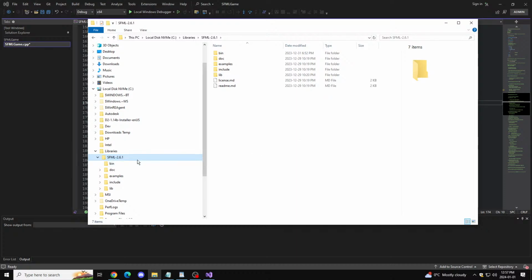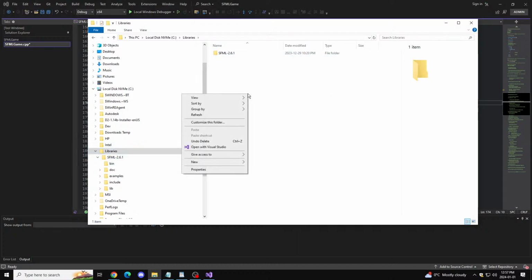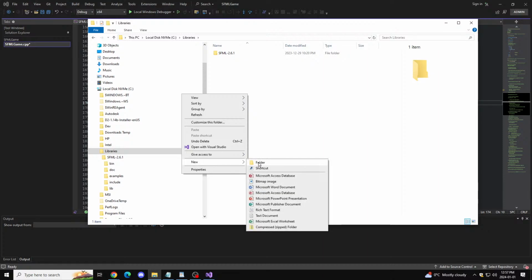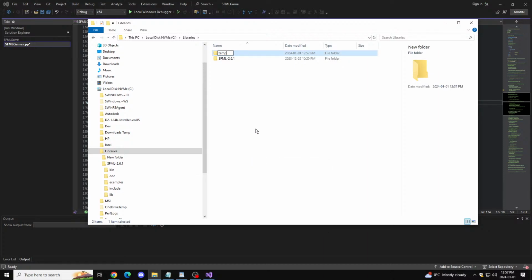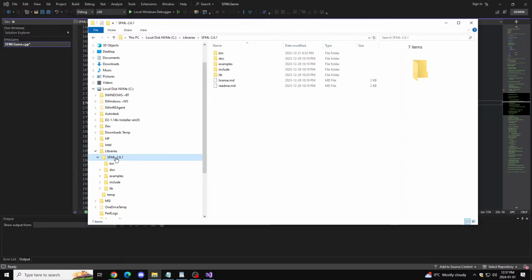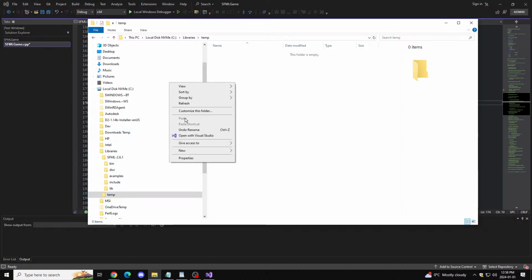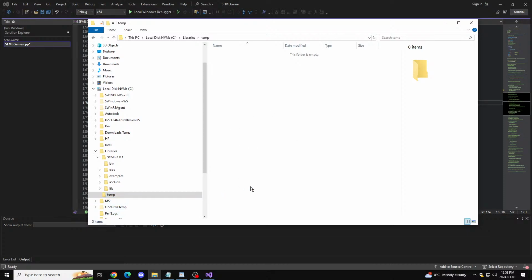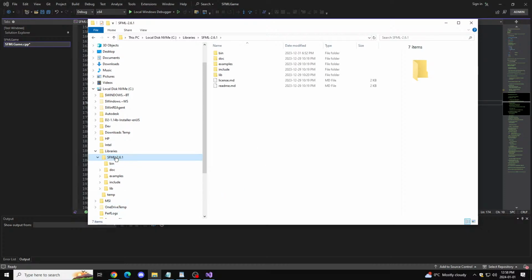So what I did here, because there was a duplicate, is I created a new temp folder. Then I took the one that has all the information in it, like bin, doc, examples, include, and I cut it and pasted it into temp. Then there will be an empty folder. It might have a subfolder, but it'll probably be empty as well.